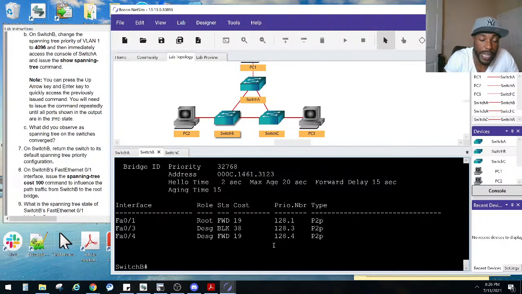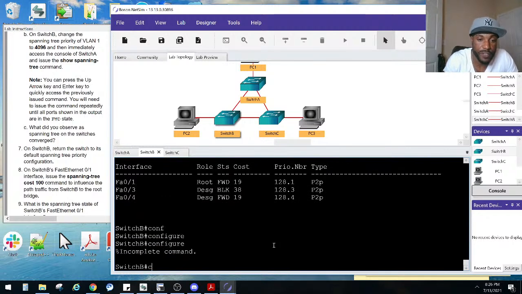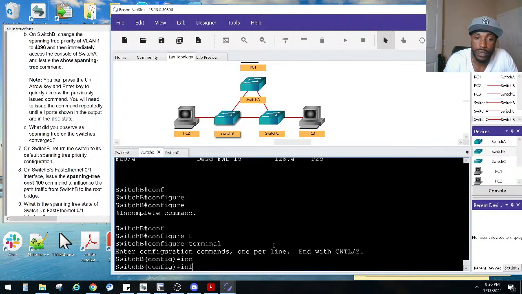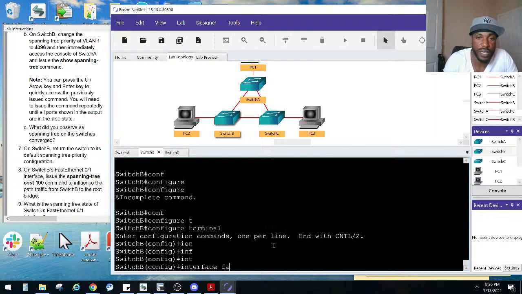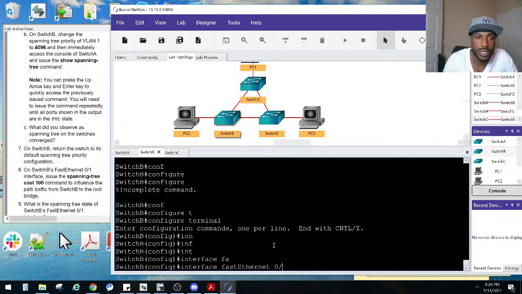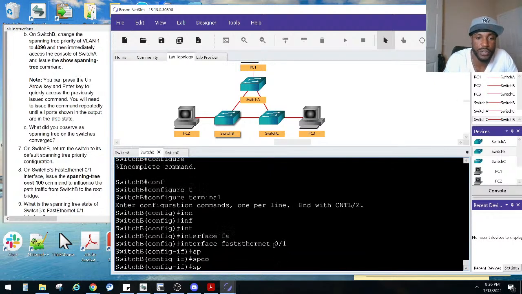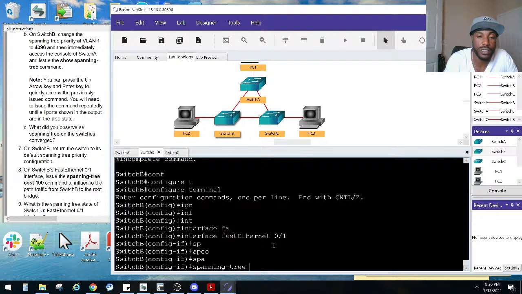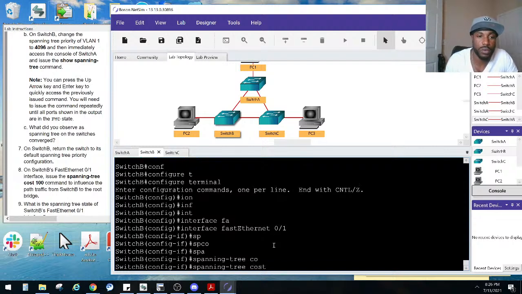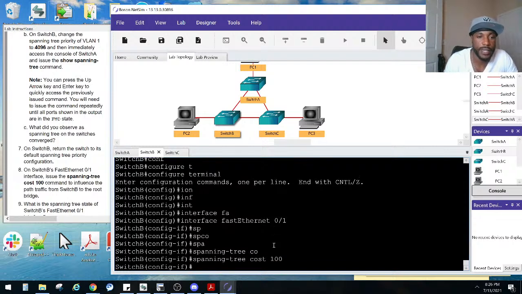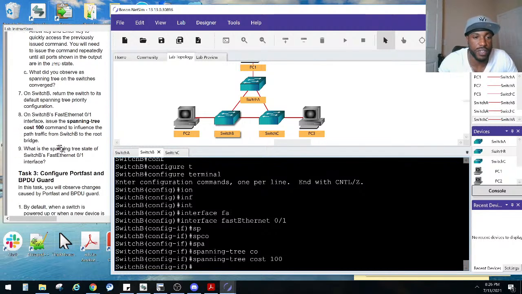So we go to that interface. They want us to change that. Configure terminal, interface FastEthernet 0/1, spanning-tree cost, oops, spanning-tree, so I can spell cost, 100, right? And then what did they want us to see? What is the spanning tree state of switch B's FA01 interface?